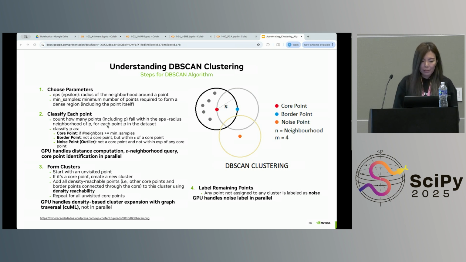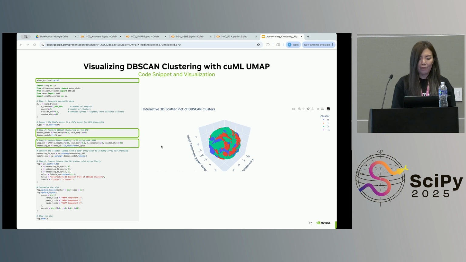All of the steps can be GPU accelerated. When we are classifying the points, the GPU handles distance computation, epsilon neighborhood query, and core point identification in parallel. In step 3, when we form clusters, the GPU handles density-based cluster expansion with graph traversal using cuML, not in parallel. In step 4, when we label the remaining points, the GPU handles noise labeling in parallel.